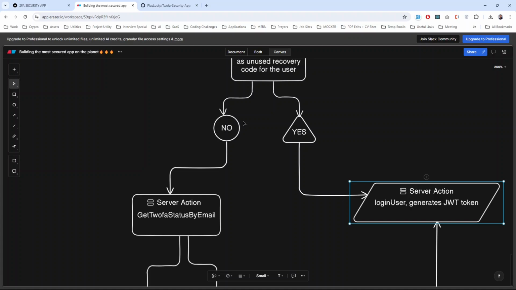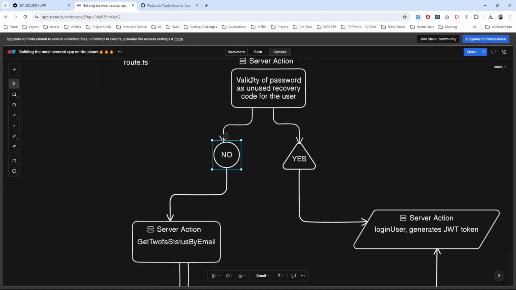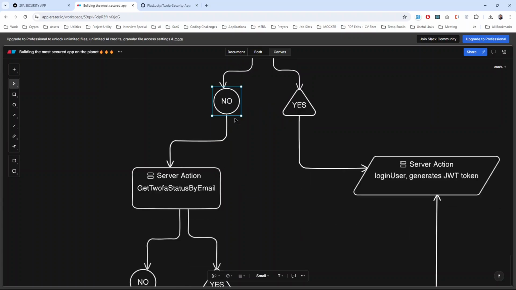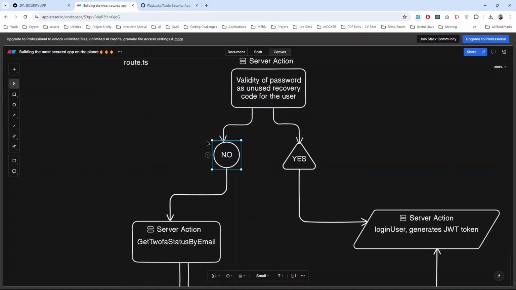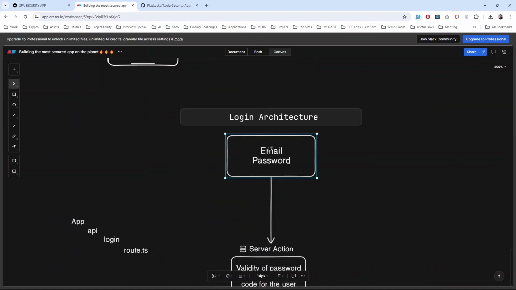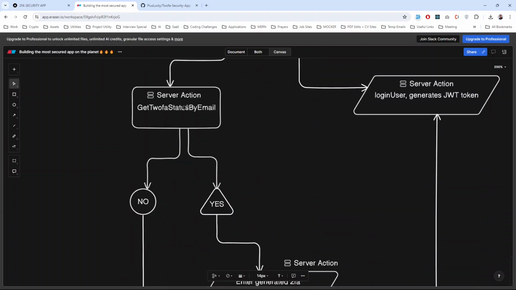If it's yes. So if it is no, on the other end, if it is not a recovery code or is not active, as the case may be, the very next thing we do, we call the get 2FA status by email, right? So this user's email right here, we'll pass it into this little server action. And what it's going to do behind the scenes is check if that user has already set up a 2FA within the application, right?